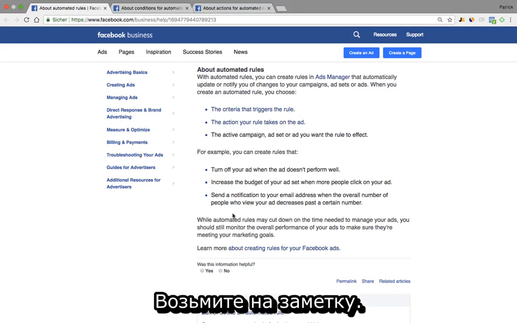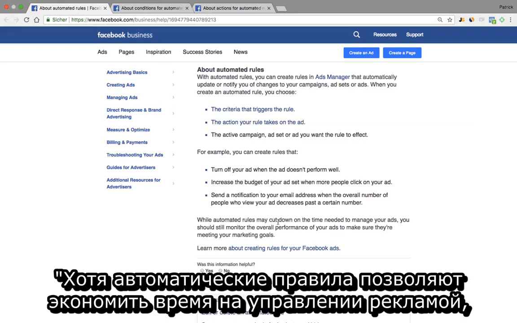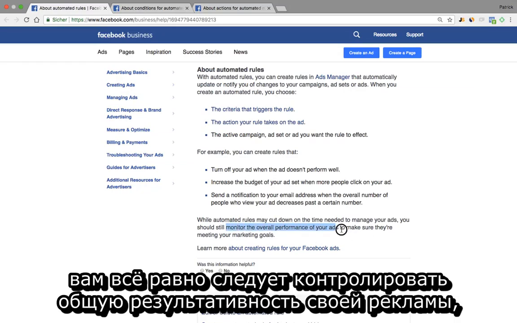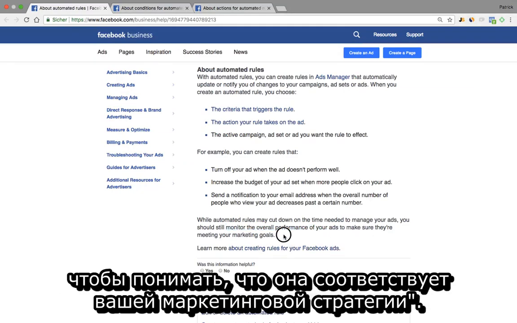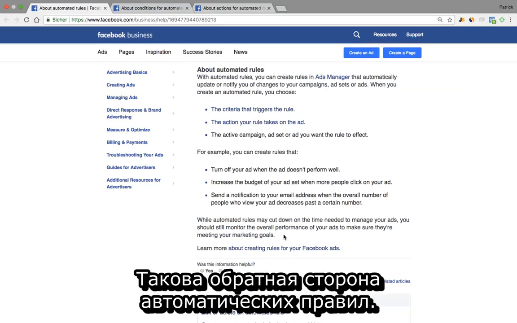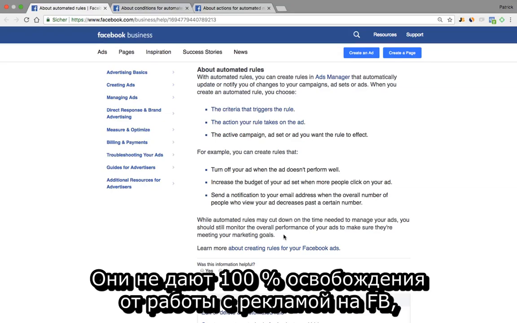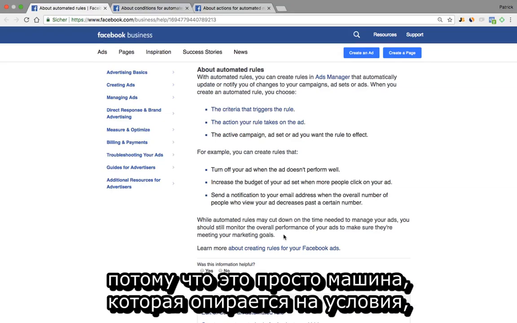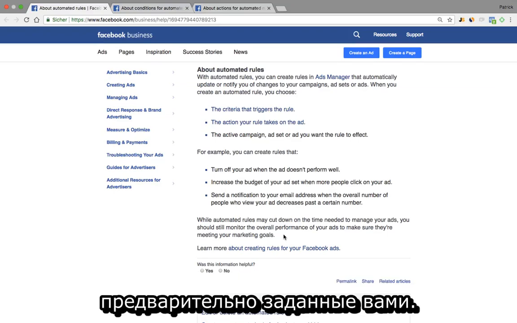Important to note, while automated rules may cut down on the time needed to manage your ads, you should still monitor the overall performance of your ads to make sure they're meeting your marketing goals. So this is a clear downside of automated rules, that they do not 100% clear your schedule from doing Facebook ads, because they're just a machine that reacts in the way that you have set up upfront.